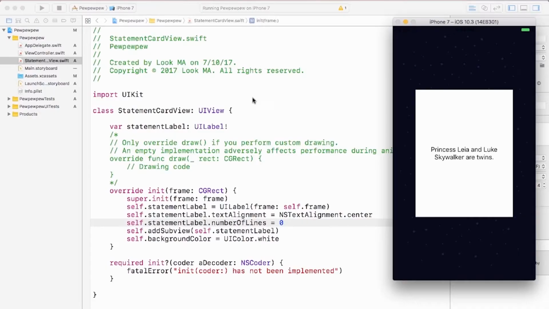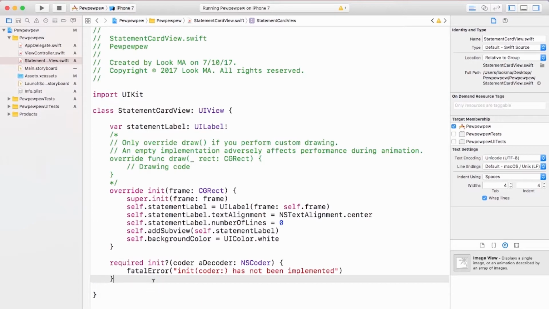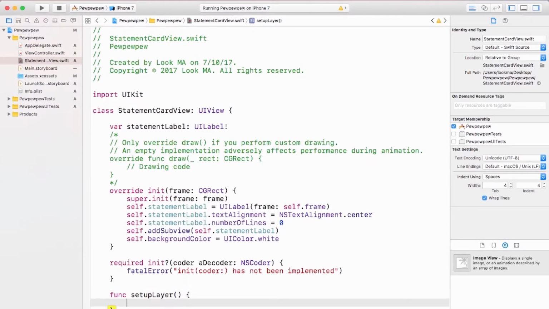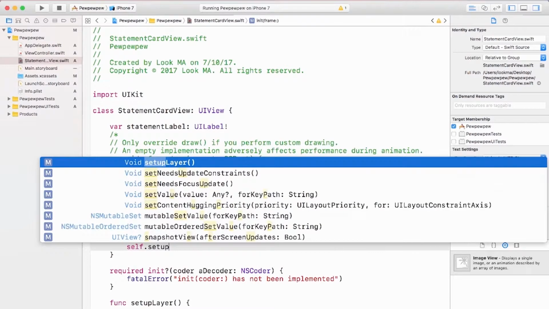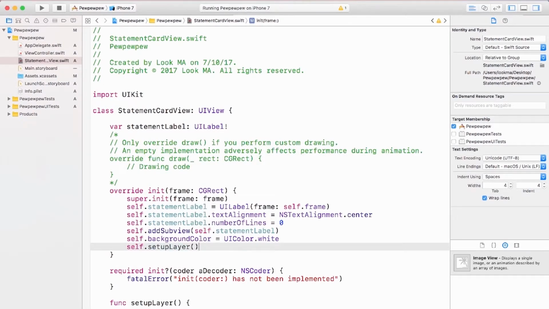Going back to our card view, I'm going to want to create some setup for our layers. I want to separate it a little bit from the rest of the code, so I'm going to put this in its own function. So here, I'm going to create a function, func setupLayer. And remember, when we create our function, we have to actually call it so that it runs the code. So going back in here, I can do self.setupLayer, and this will run the function that I have created below.